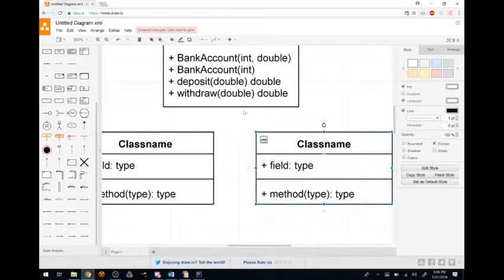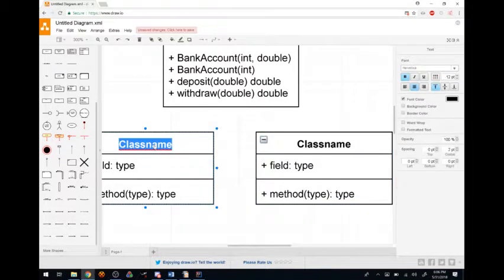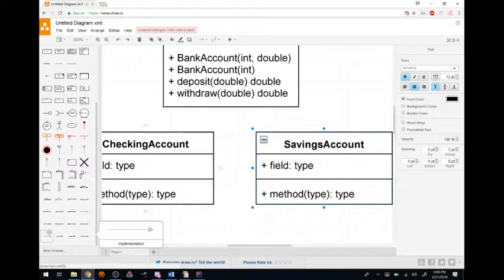What's the relationship between these 2 classes and bank account? It's going to be inheritance. A checking account is a bank account, right? That makes sense. And a savings account is a bank account. So I want to use inheritance, and this tool does have inheritance right here. They call it generalization. That's the UML official name for what this means.